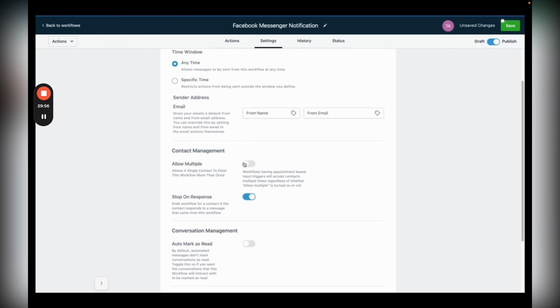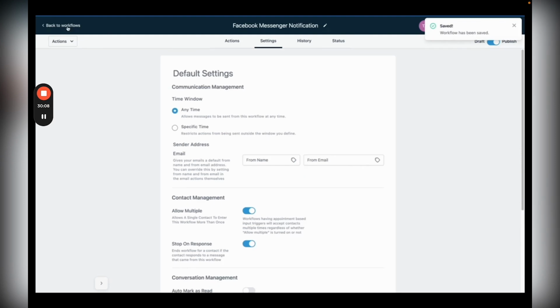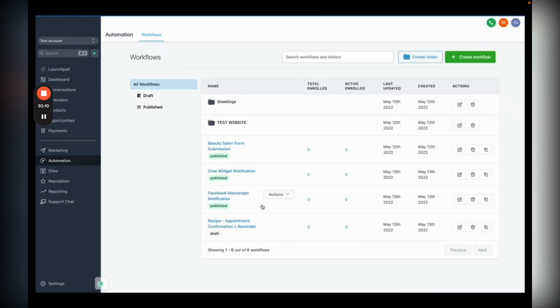And then for allow multiple, you want to switch this on as well. This allows the customer to enter this workflow multiple times. So if you ever had a repeating customer and they tried to enter the workflow twice, it wouldn't allow them unless this was turned on. So now that those are on, we're going to save this and we're going to head back out to the workflows. And of course, you would want to do this on the chat widget notification as well.